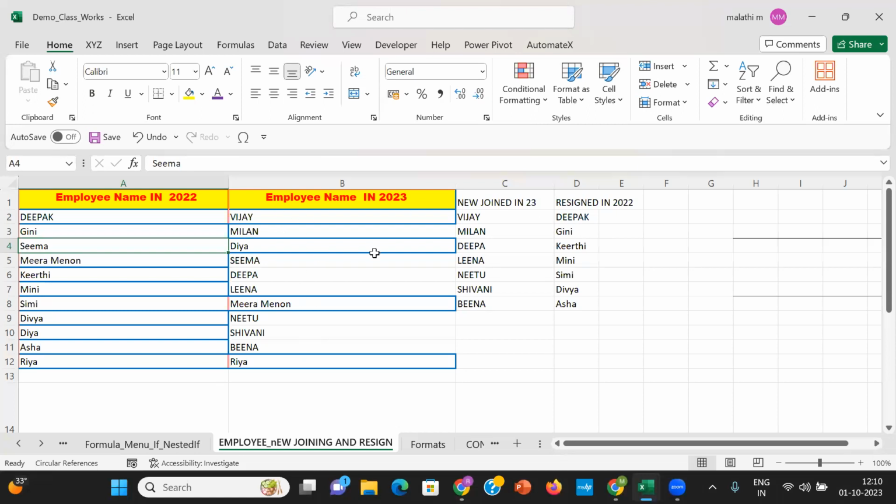This is the employee list in 2023. Now I'll change the Seema. I'll change the Seema to something else. I'll change it to Rosie. I'll just give a name called Rosie. Enter key. Now, the moment I give Rosie, here you can see Rosie is the employee in 2022. And you can see in new joining, it is not there.